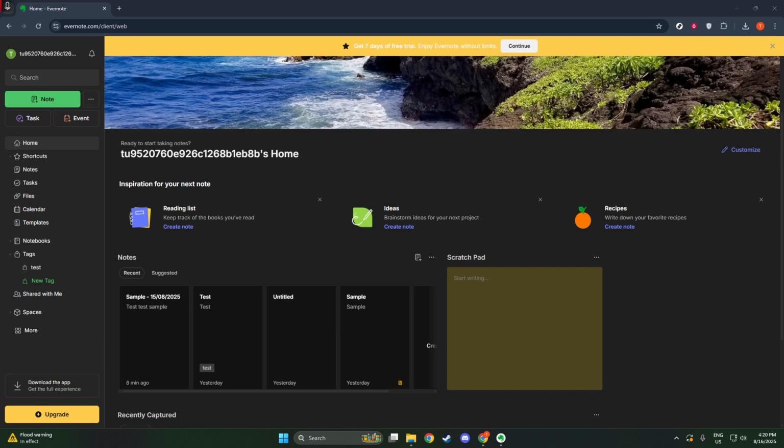Once you've got it open, direct your attention to the left sidebar. Near your name, you'll see a small gear icon. That's the settings icon, and it's your gateway to customizing how Evernote looks and feels. Go ahead and click on that gear icon to open up your settings.